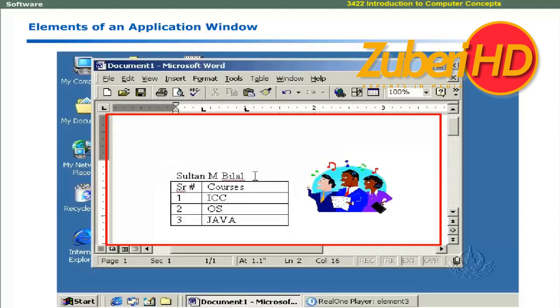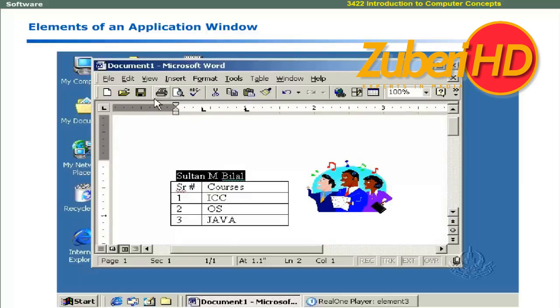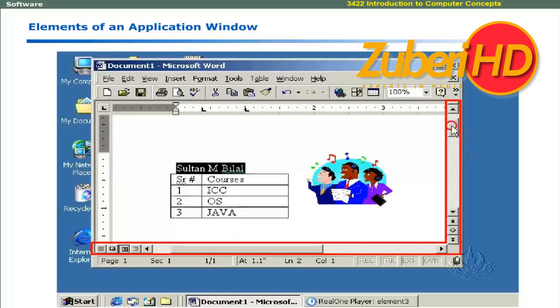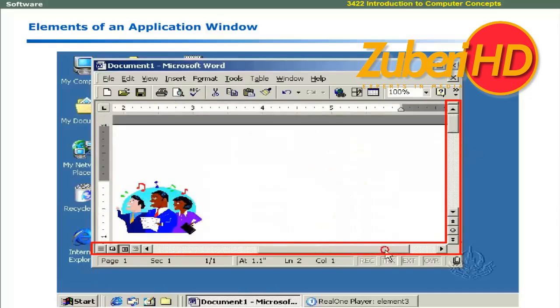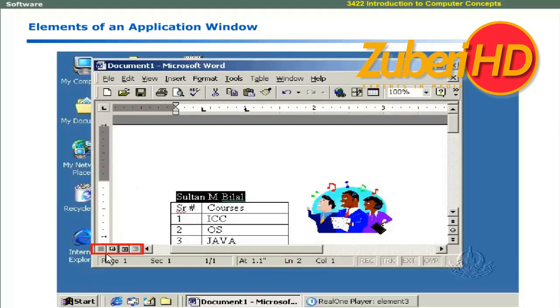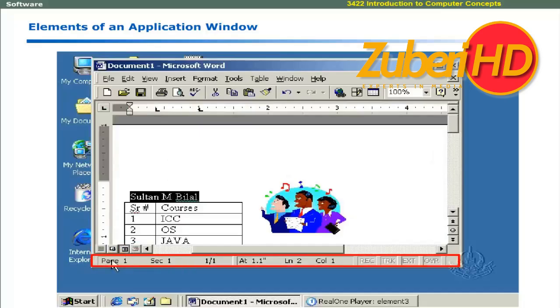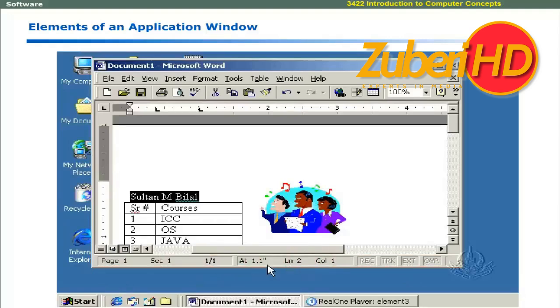When the mouse pointer is over the ruler, its shape changes to an arrow. You can double-click to open the Page Setup dialog box. The scroll bar is used to scroll vertically or horizontally. The view icons are used to change the view of the current page. The status bar is located at the bottom of the window. It has indicators for the current page, section, and other related information. Office Assistant provides help on any topic.